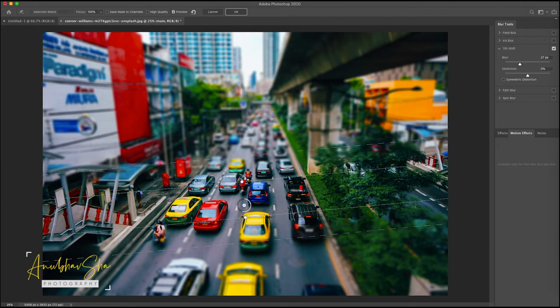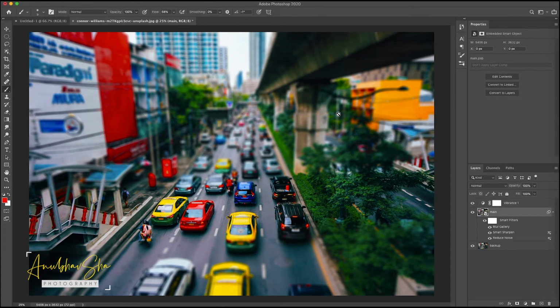By using these white dots you see here, you just hover on them and you can change the angle as per your requirement. Make sure to click on Symmetric Distortion, and keep the distortion somewhere in the middle of this range. Once it is done, just press OK. Wow, we have just applied the miniature tilt effect on this image.